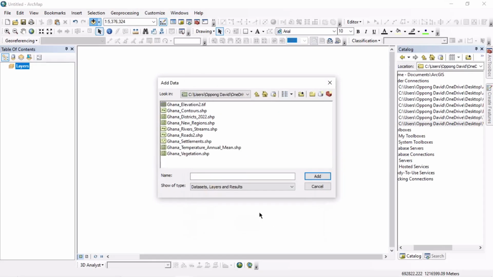Okay, so the exercise demands the Ghana elevation. So you click it and you hold the control key on the keyboard to select the elevation, the vegetation, temperature, and the district. Then go to add. So they all appear here.